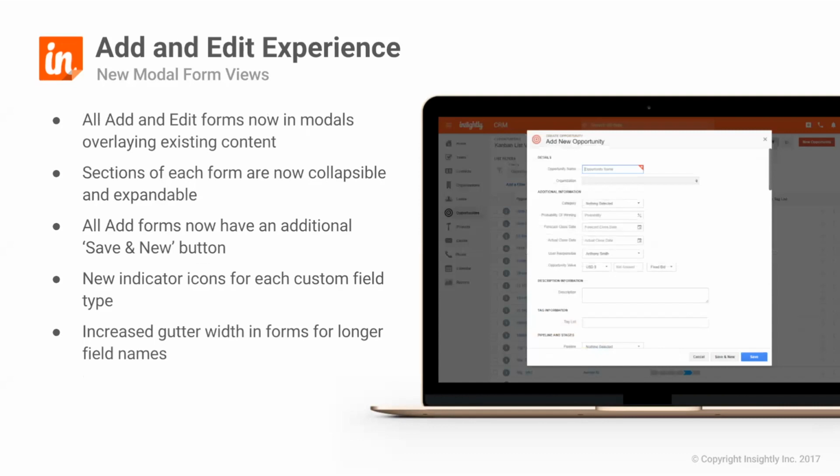We also rethought the add and the edit forms for the different objects that we have inside Insightly now as well. And they're now what we call modals, which sit on top of the existing user interface. So they've been redesigned, and you do not need to jump to a new screen to add or to edit information. So you don't lose context on where you were and the record that you were previously working on. The new add and edit forms just pop up on top of the prior interface.